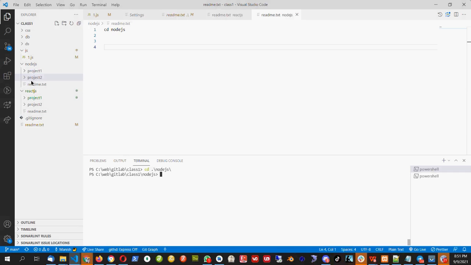Now what I have to do in the terminal, I have to go inside the project 2. So to go inside the project 2, I will say cd project 2. So first I went to nodejs folder, and then I am going to folder project 2. Now I am in the project 2 folder.